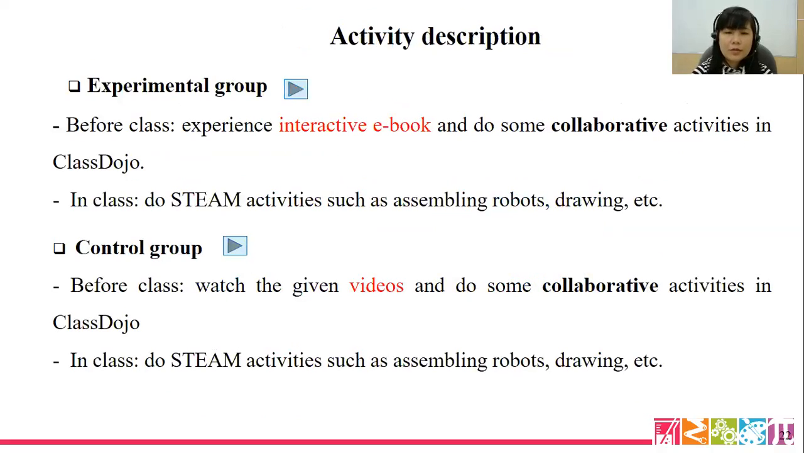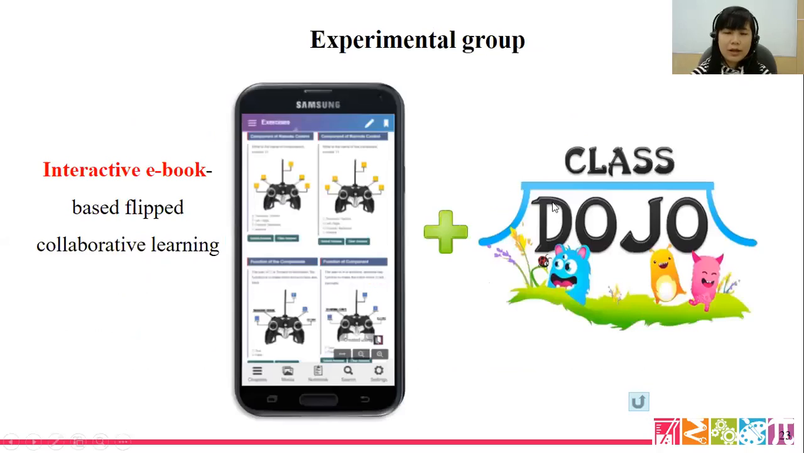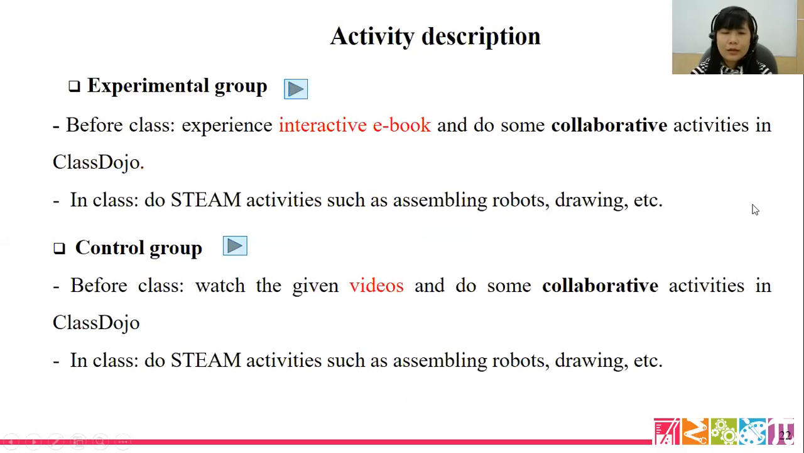However, there is one difference between the two groups. The experimental group experiences interactive ebook-based flipped collaborative learning, while the control group experiences video-based flipped collaborative learning. In the experimental group, before the class, the students experience the interactive ebook, and then follow some collaborative activities in Class Dojo. As you can see, the students have some activities based on the interactive ebook, and then follow some activities in Class Dojo. In the class, the students follow some STEAM activities such as assembling robots and drawing.